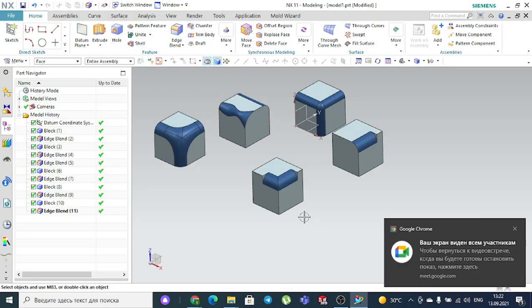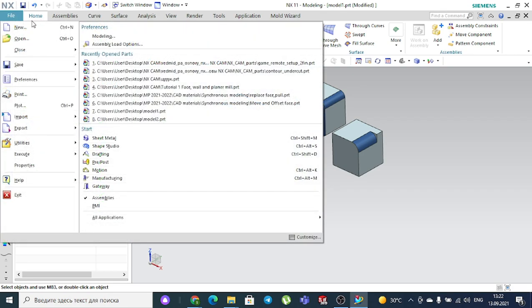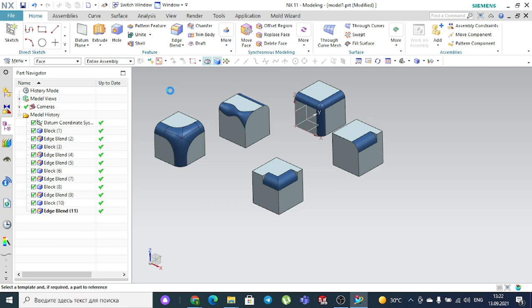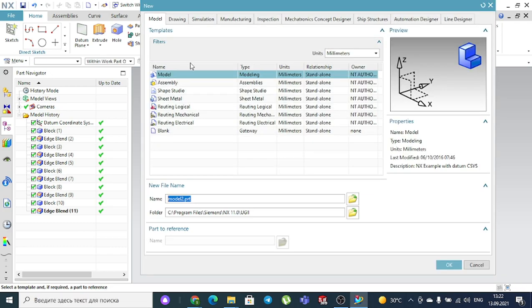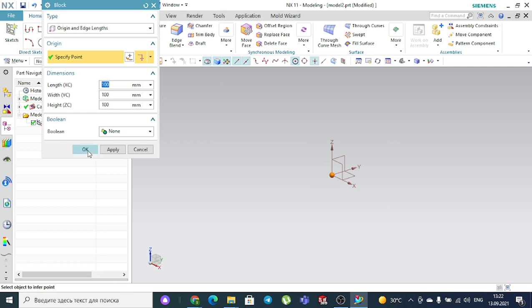And the next step of the future is the chamfer, making the chamfer on the edge of the solid element. So I will open a new file for the chamfer. Model, press OK. The same way I can create the block here, for example, I can start here with the size of the block. So we will see how to create the direct blocks.